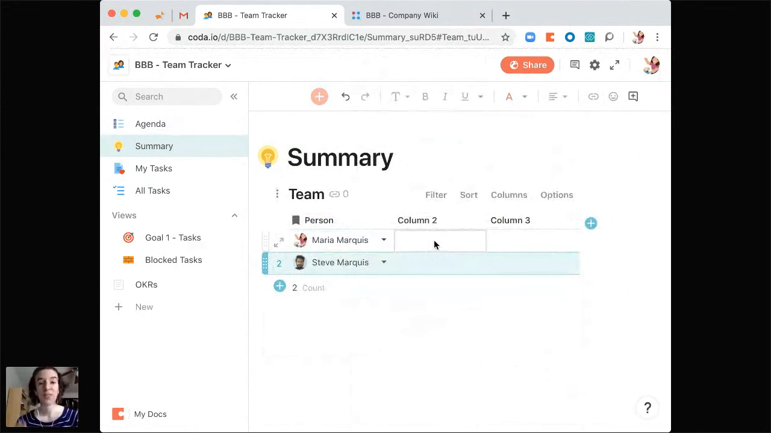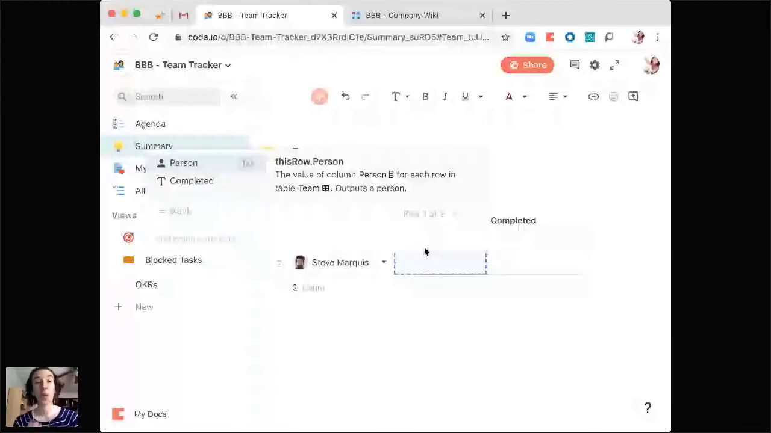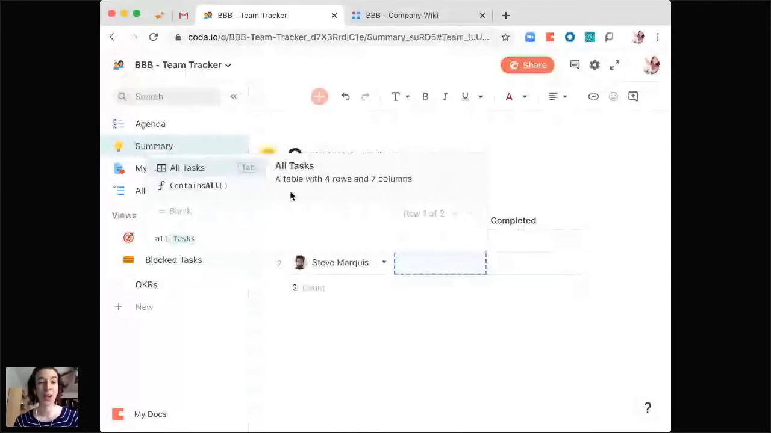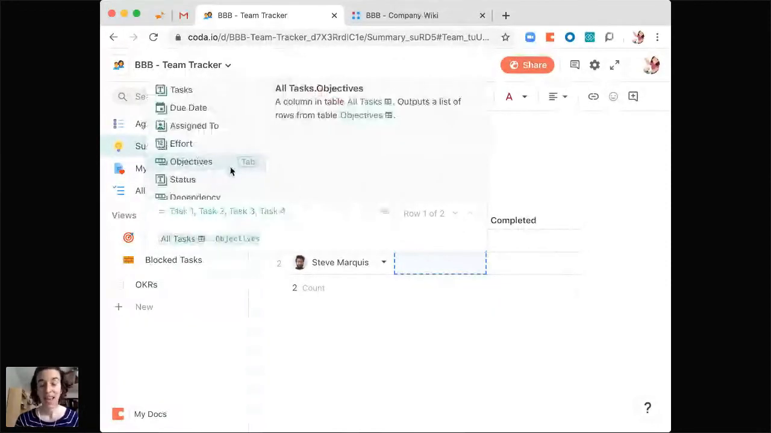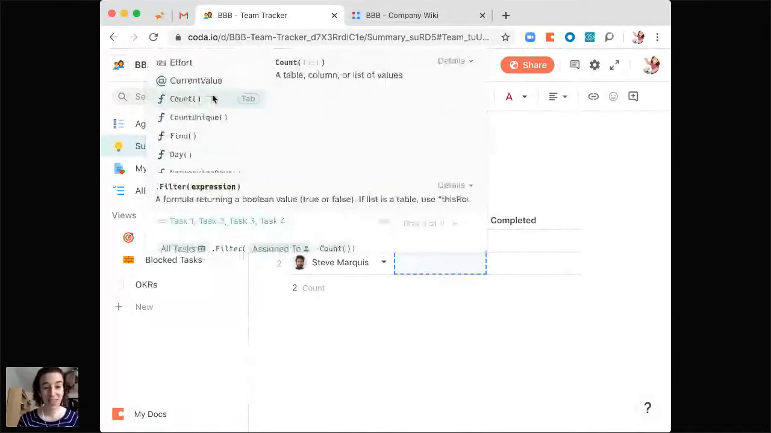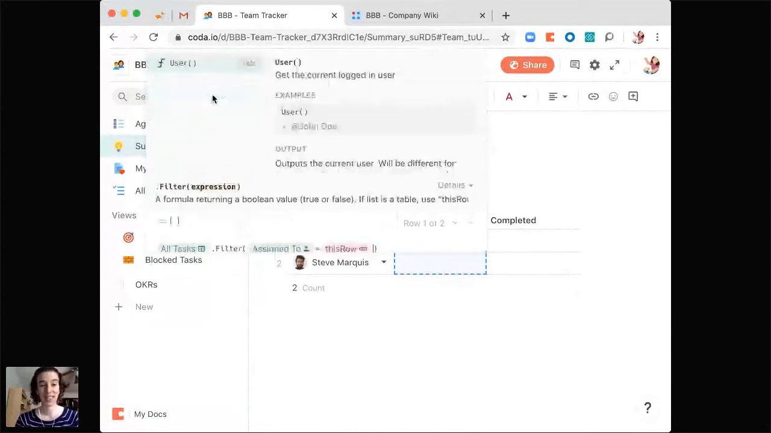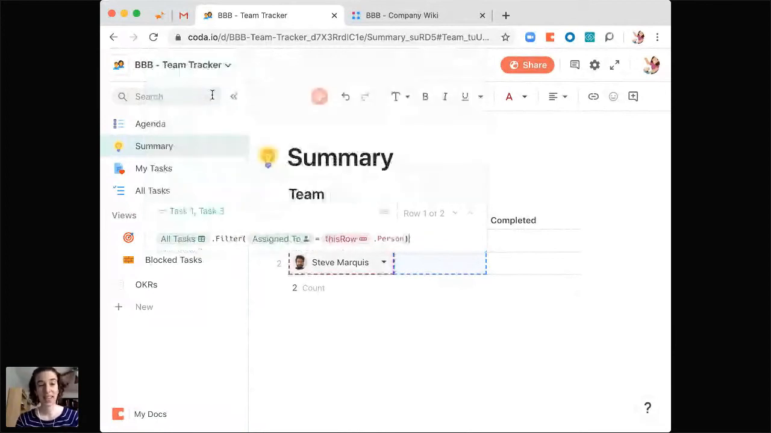We saw how to add a formula when we were doing that control, but now we can do a formula here as well. So we can say total, and then we'll call this completed. What we can do is just press equals, and that tells Coda, hey Coda, I'm ready to do a formula. First we need to say where we want Coda to start looking, and we want Coda to start looking at that all tasks table. And then we want to filter that table by assigned to is equal to this row, person, and then we want to count it.